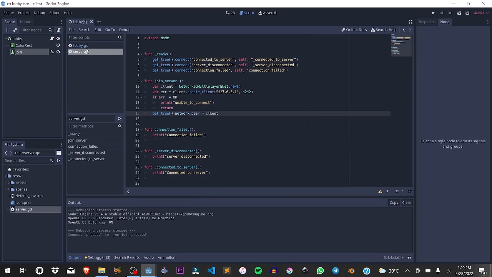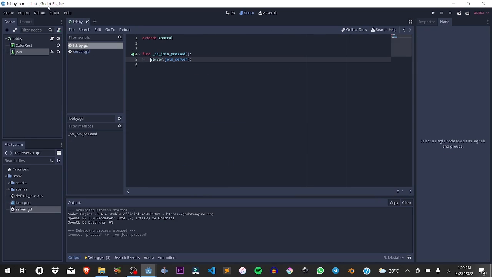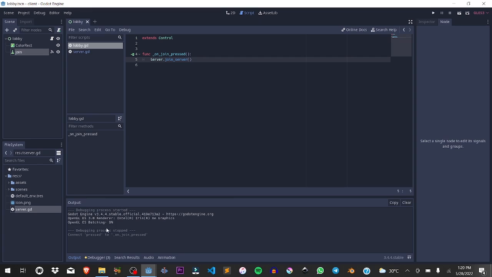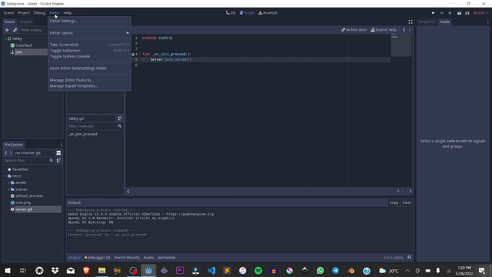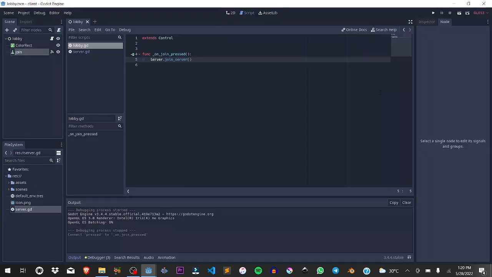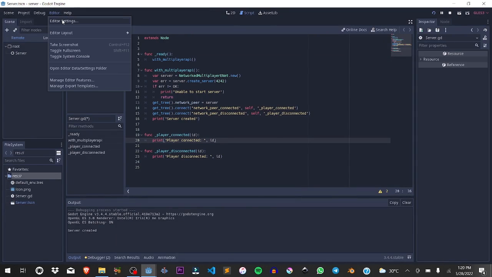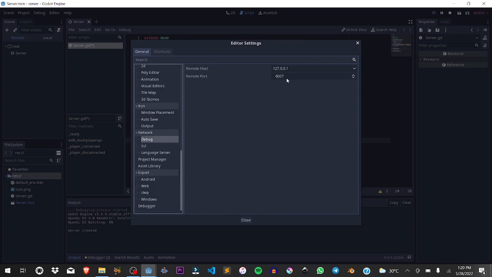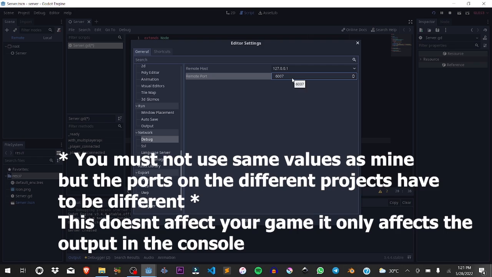So with all this done with the client and the server, we're finally ready for testing. But before that, Godot has a debugger problem where if you're running two instances, it's going to show something like "debugger is connected on your remote", something of that sort. So go over to editor settings, and we're going to change one of them. This one is on 6010 now, and the server is going to be on 6007. It's not a must that it has to be the same remote ports, but you can just play around with these values and see the one that works for you.